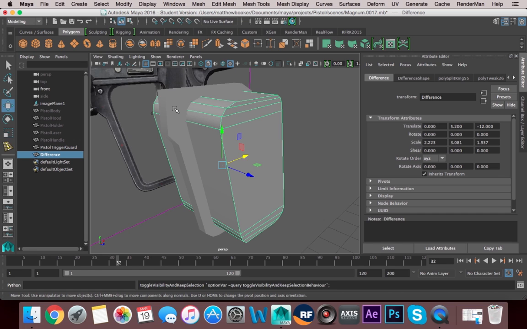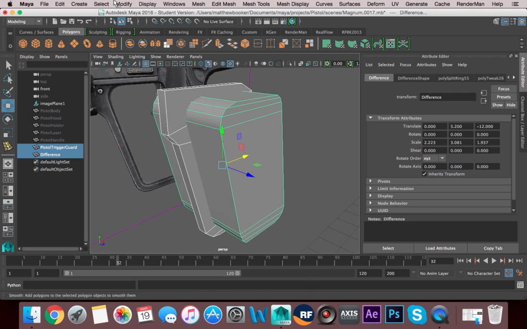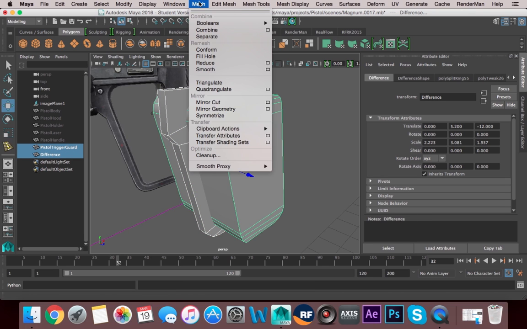So what we want to do here is click on the trigger guard, and then holding Shift, click on the difference object. We want to go up to mesh, booleans, and difference.